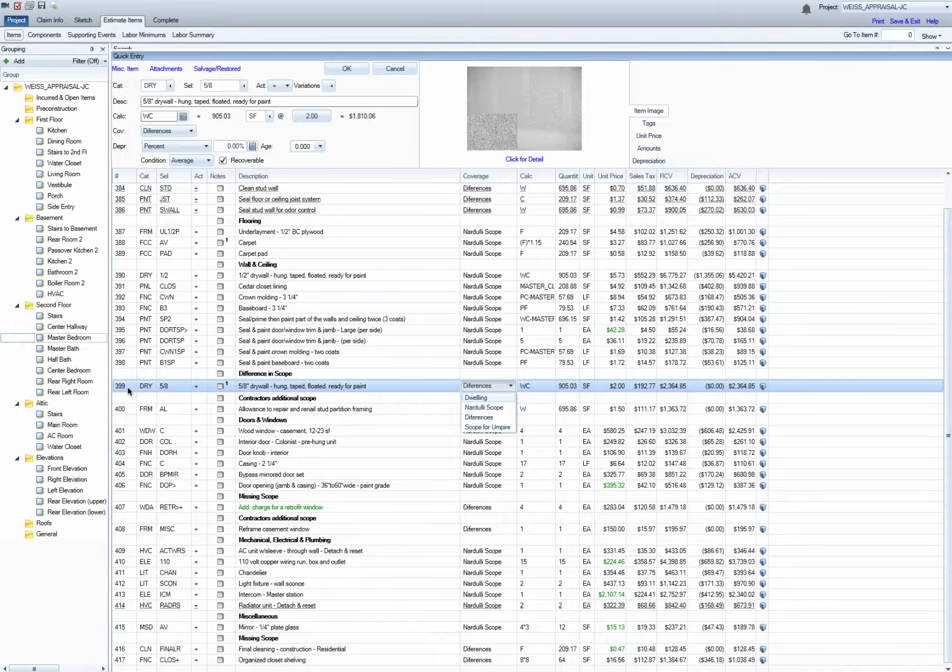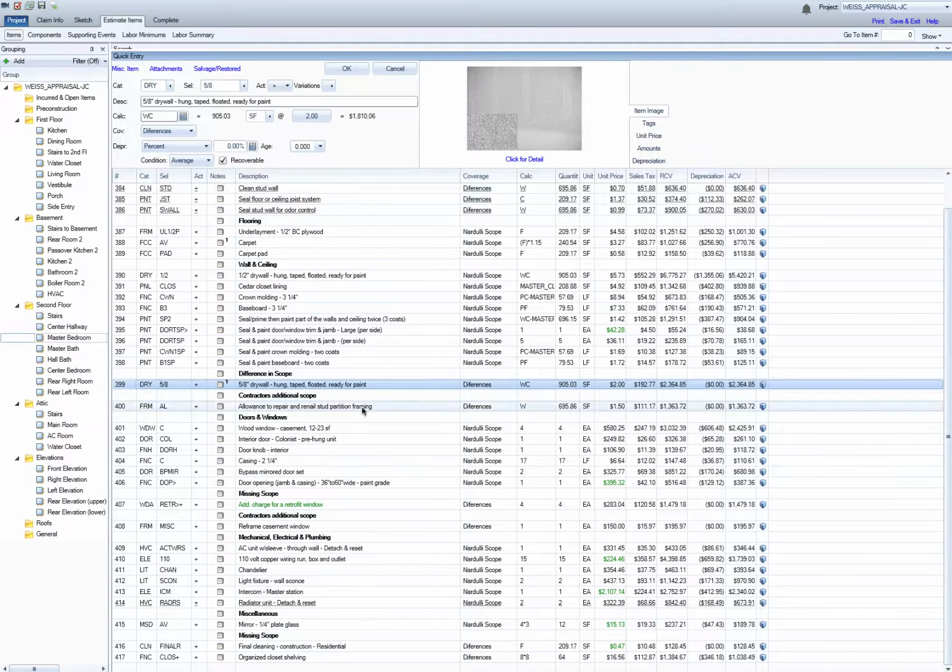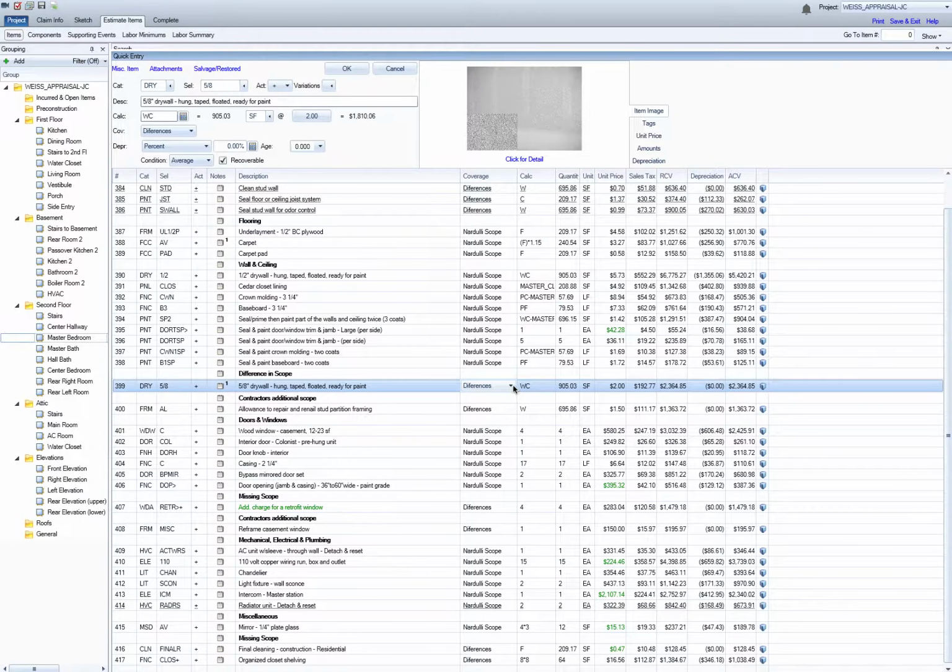If there's something that you disagree with, you can leave it in the differences, and then what I'll do is, if you say when we meet on the 24th, I disagree with the 5/8 drywall, I'll put that into the scope for the umpire. That'll change, and then we'll be able to filter the scope for the umpire, and that's basically it.